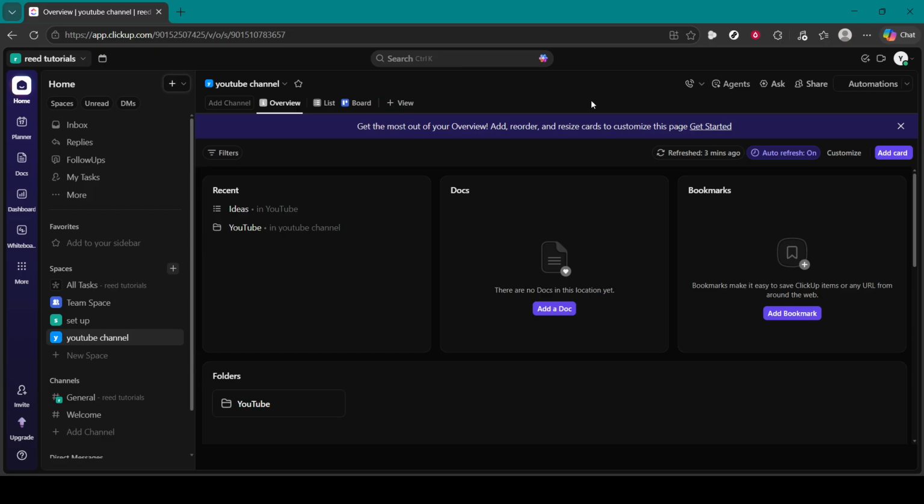First, head to ClickUp. Open the app in your browser or desktop and make sure you're signed in so your work is saved as you go. If you're new to ClickUp, think of it as your central workspace for projects, docs, and visuals, all in one place. Next, choose the space you want.